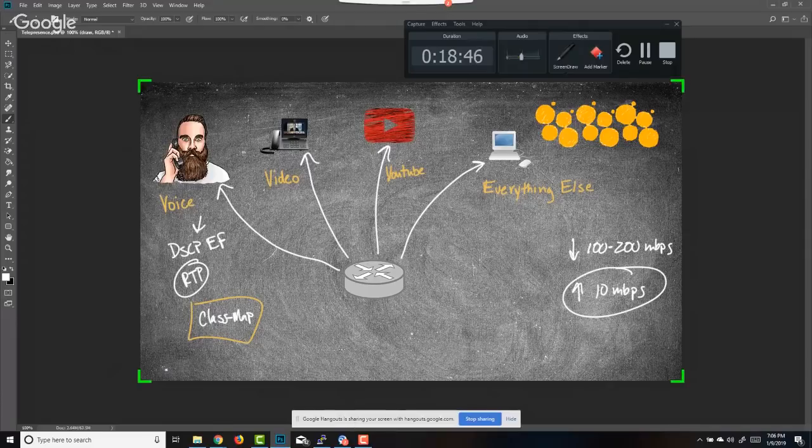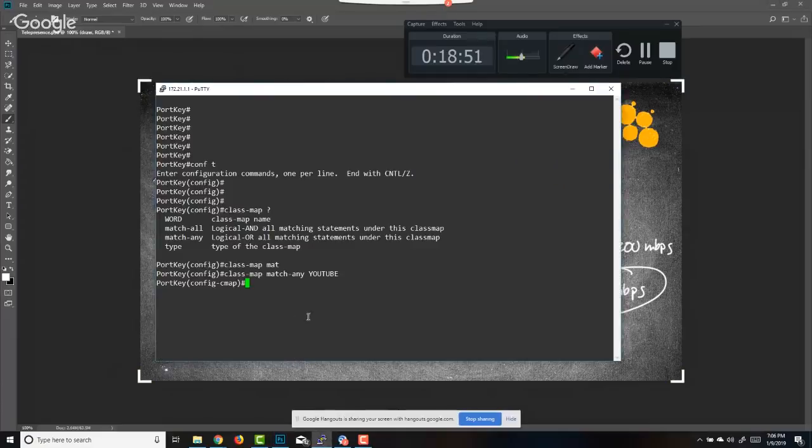However, I don't have a managed switch. I have an unmanaged switch. I know, shame on me. So I had to figure out a different way to classify my YouTube traffic. So I did find out through Wireshark that YouTube traffic is using a certain port.